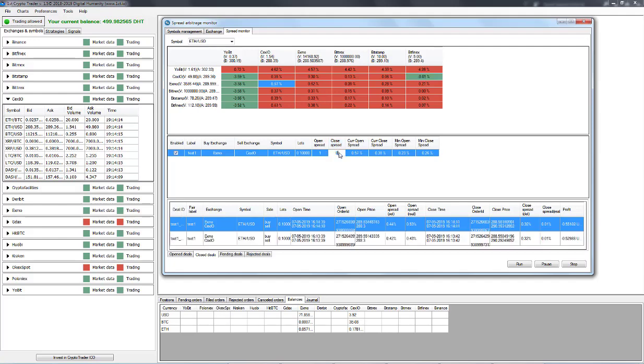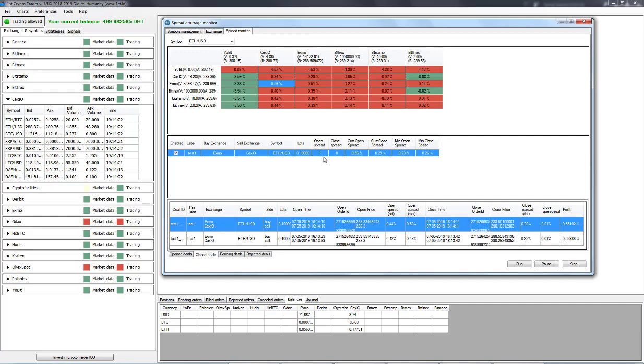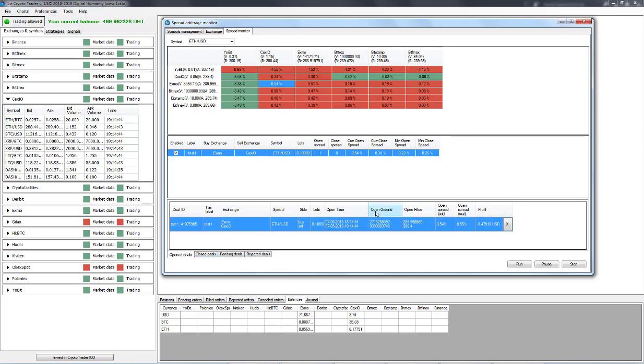So let's go with 0, and we now have an open order, and it's sitting right there, or at least it should be sitting. So let's just take a look at our opened deals. Okay, there it is. There's our open order. Let's go over the headings.